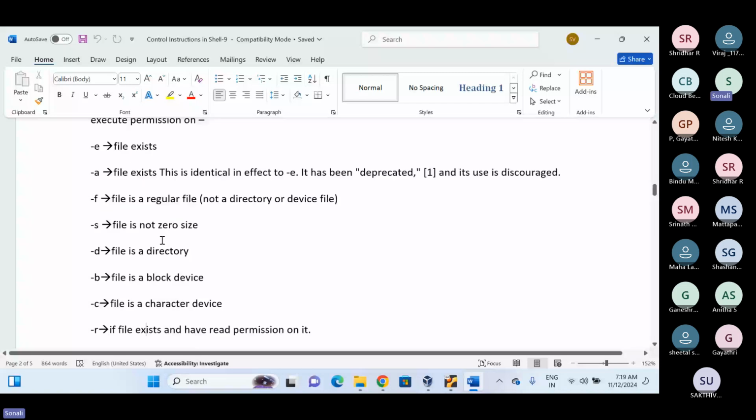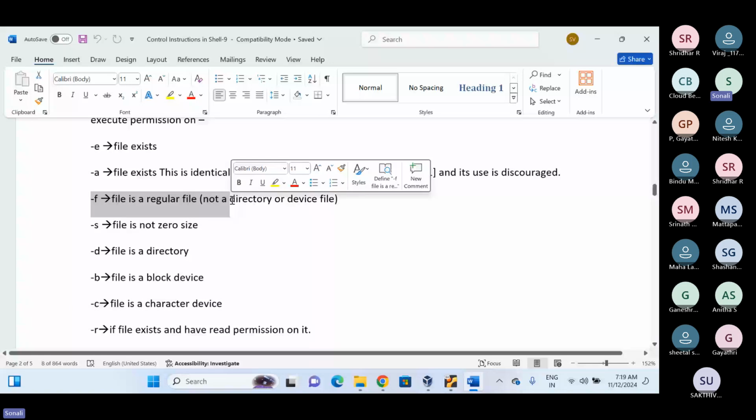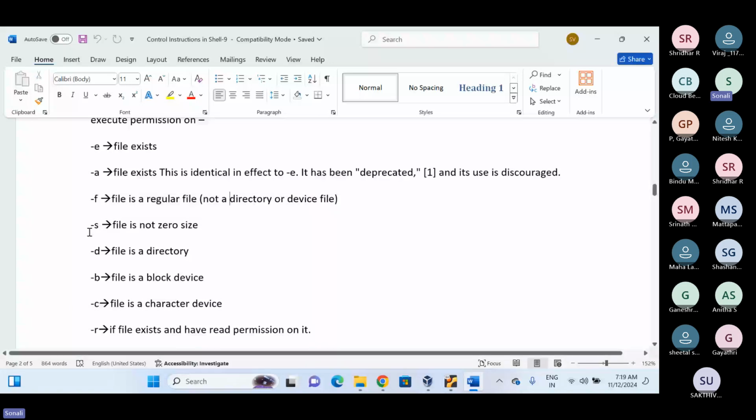These are not so important. Hyphen F: the file is a regular file. For checking whether the file is a regular file or not, we use this hyphen F condition. Then hyphen S: the file is not zero size. If the file is not zero size, we use this hyphen S condition, okay?